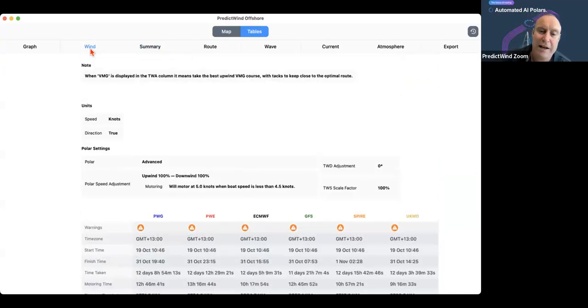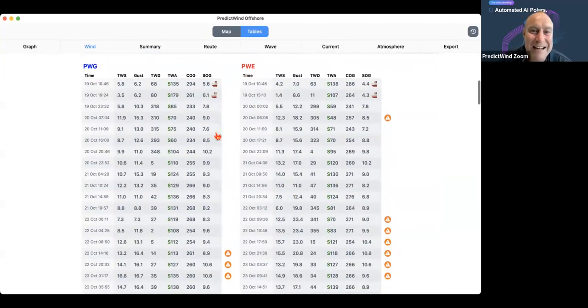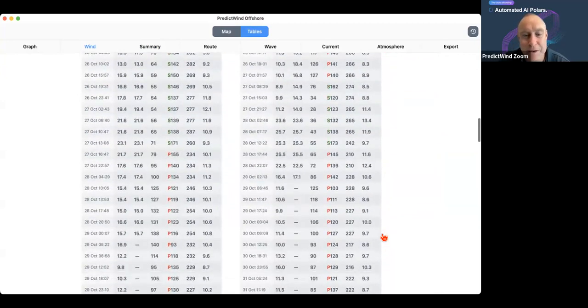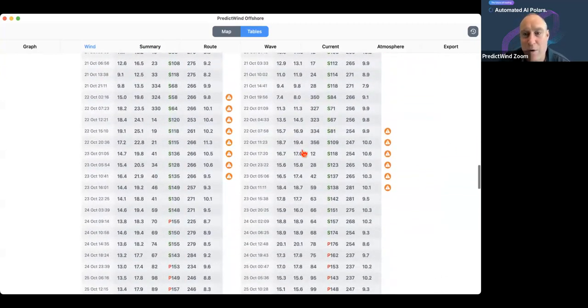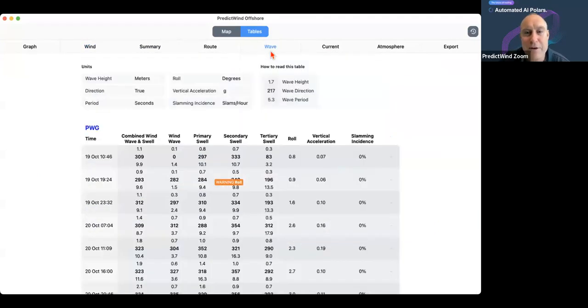This wind tab over here, we can look at this for our short term. The wind speeds, we're obviously motoring at the start there, and that's what this little thing means. And then here's our warnings down here. And so they're all roughly around the same time across the models. We can click on it, tells us what it is. So same as in the graphs, we can look at our vertical acceleration and roll.